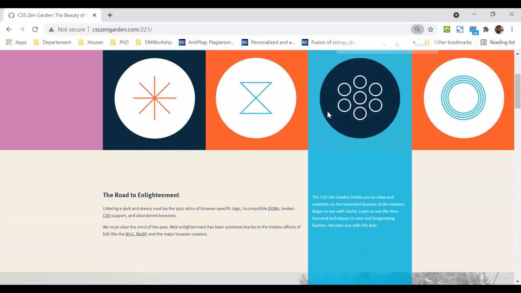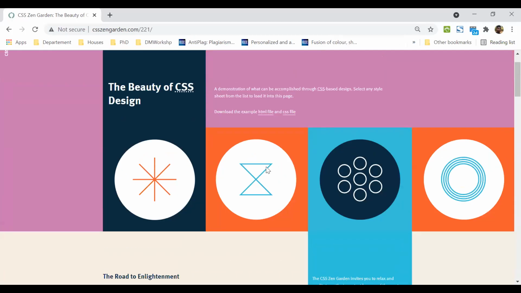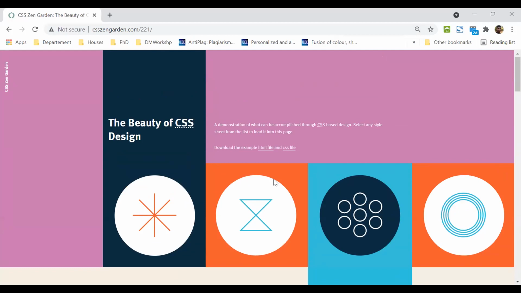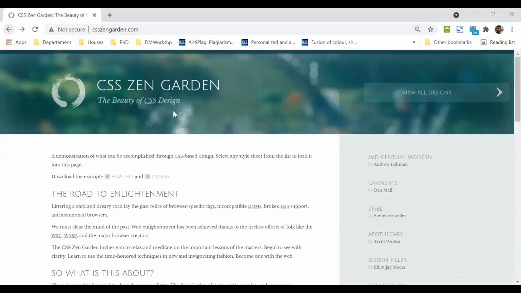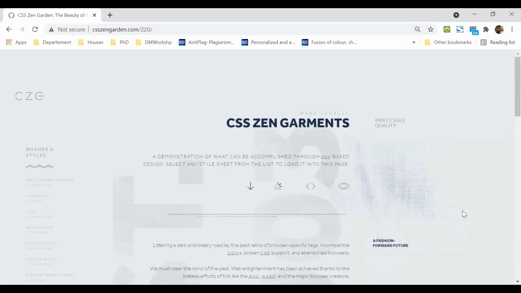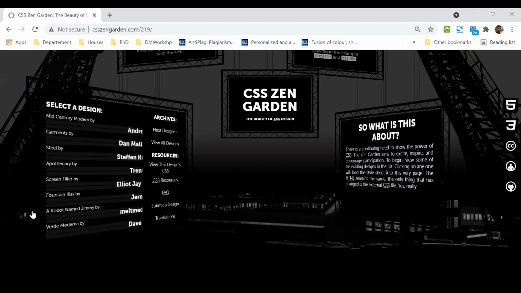The same page, but there are many style sheets. Zen Garden is the same content but different styles. So CSS will change how it looks like.